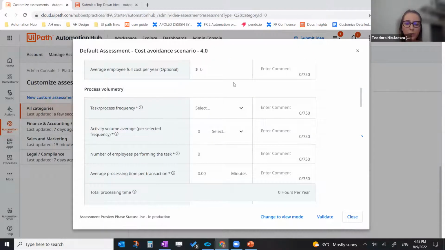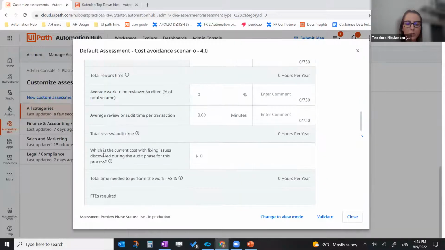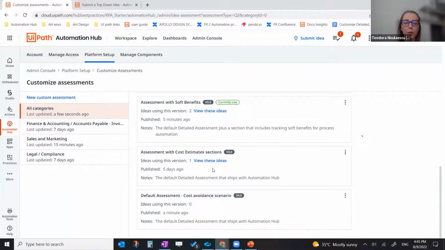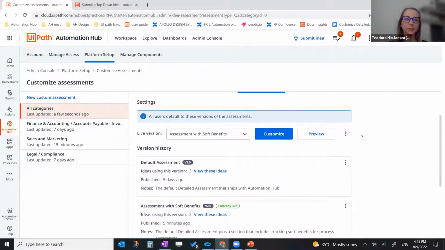So this is the 4.1 version, and there's the additional question around which is the current cost for fixing the issues discovered during audit. And the help text is displayed like this next to each question to provide an estimate per year. All right. So this was the scenario around the cost avoidance.